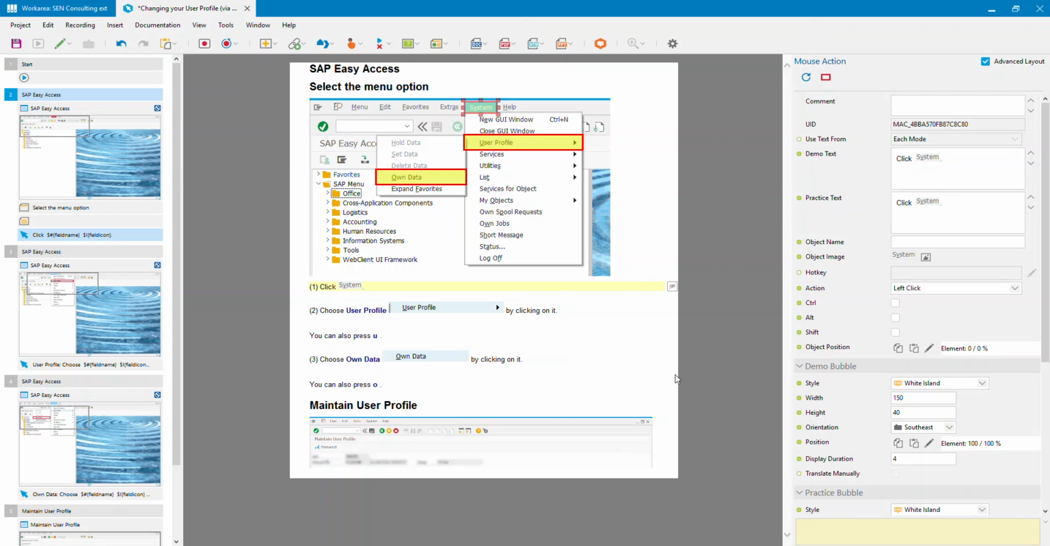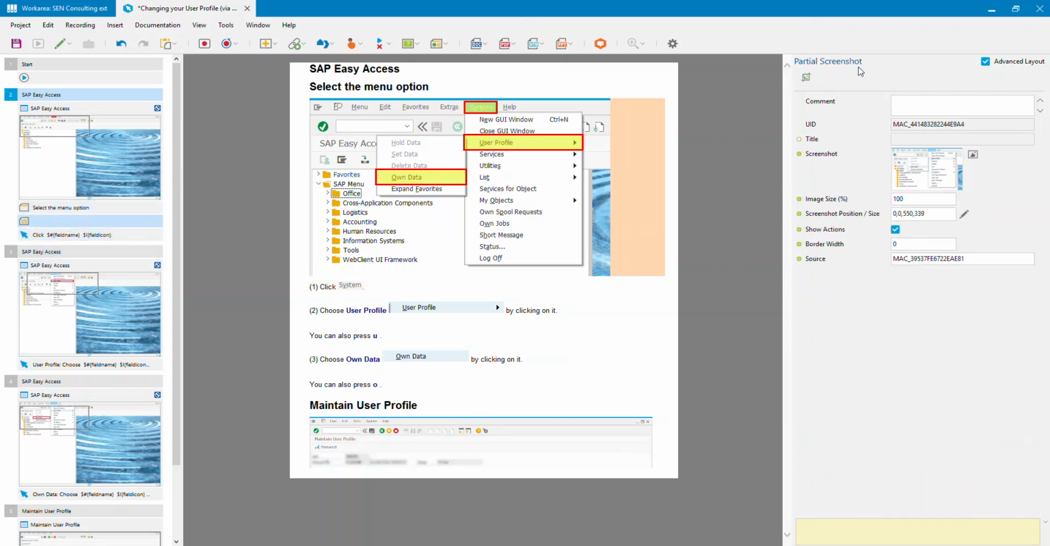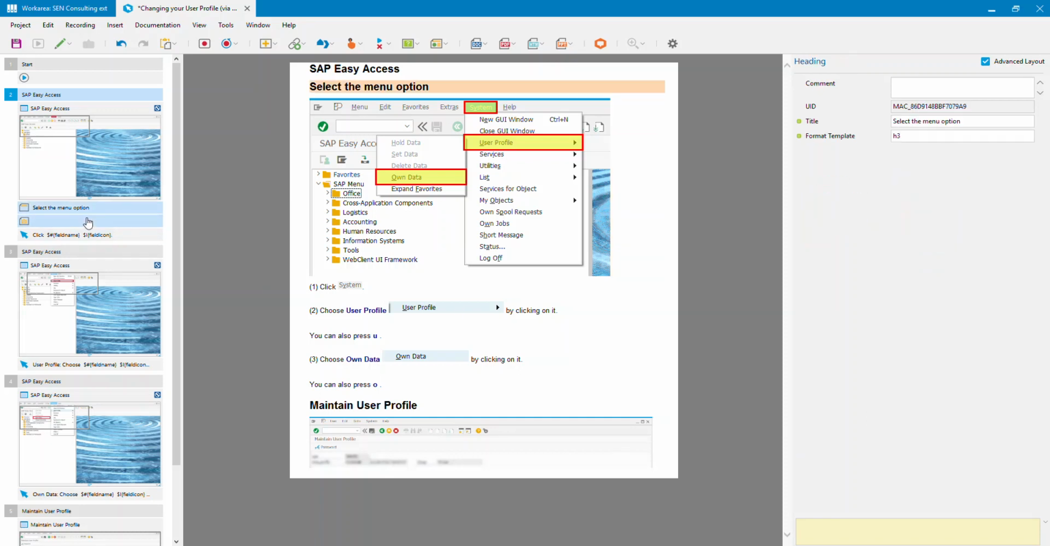And that's it. That's a nice easy use of the partial screenshot macro. Just remember, select that show actions one if you actually want these on there, and using a header to make sure that it forces a header where we need it to.